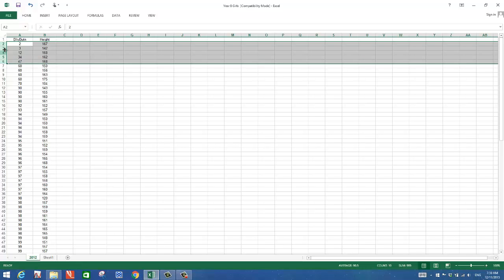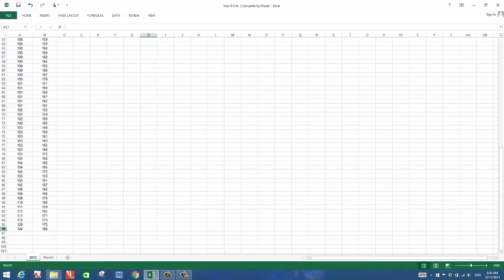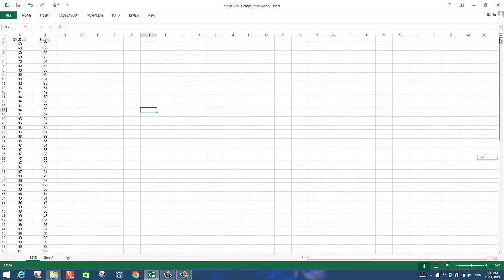So again, we're selecting down the side here where the numbers are, and then if I right click, I can delete those ones. Let's go and see at the other end if anybody's got a ridiculously high belly button. 124, I suppose it's possible for somebody who's very tall, so we'll leave those ones.